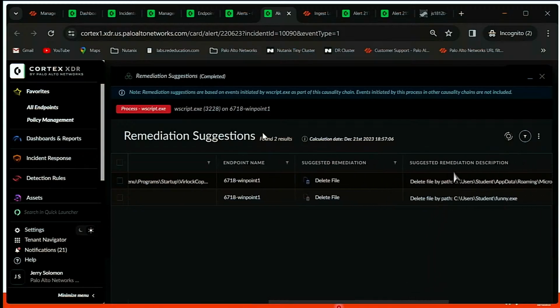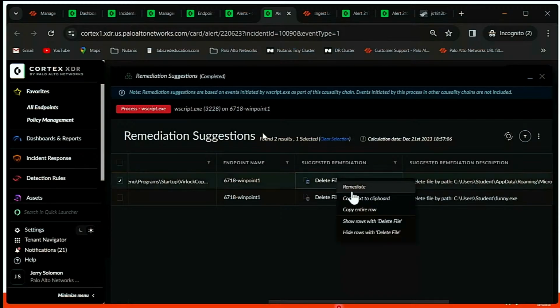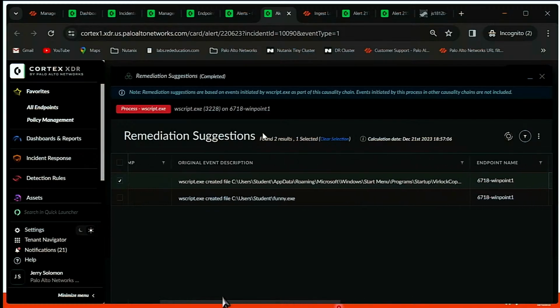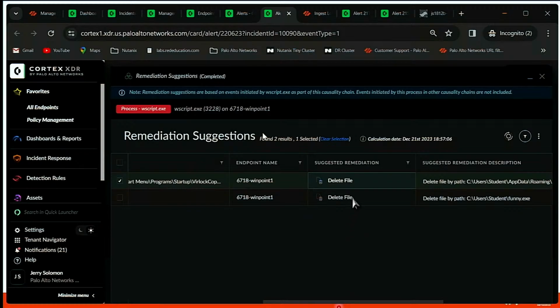And that's what the description would do, delete that file by path. So do I now have to go live terminal or connect to the endpoint? This option here provides me with an auto remediate capability. Remember, we found the presence of funny.exe. It also found another remediation suggestion that wscript created that file, funny.exe. Let's go and delete the file.